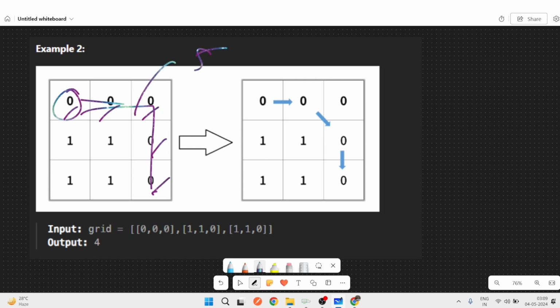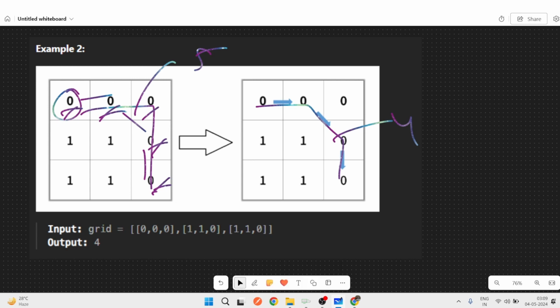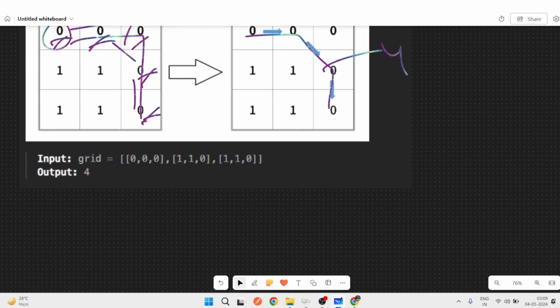Otherwise we can go there, then go there, then we go diagonally, then this path. So we travel 1, 2, 3 and 4. If you see this path, our answer will be 4. So how are we going to solve this problem? This is a very straightforward problem, as we solved the 0, 1 matrix problem.